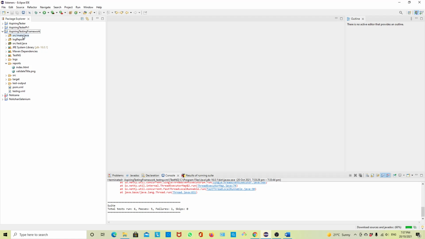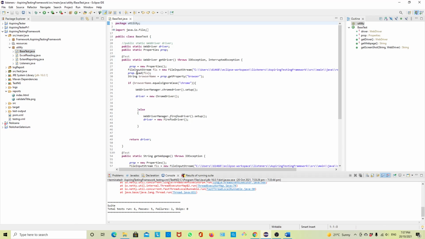First, in the folder src main java, we created one resource folder which I already explained, and then a utility folder. In the utility folder I have created one Java class, BaseTest.java. In BaseTest.java, what I did, first I have to read the properties file.